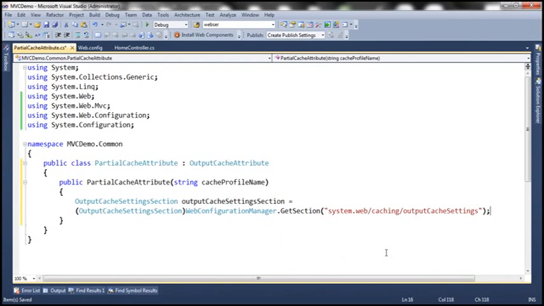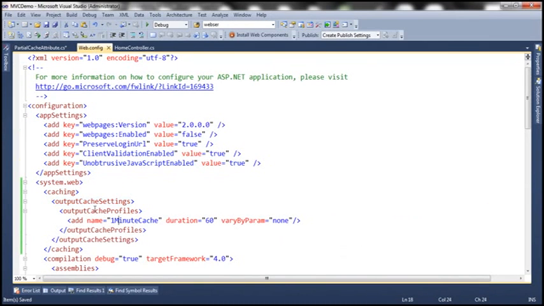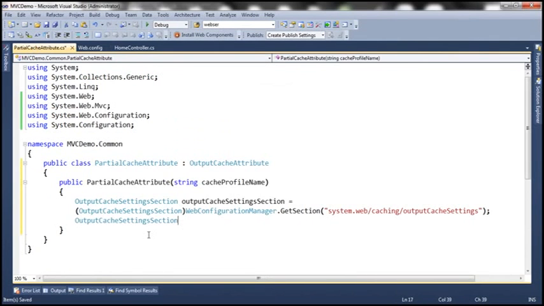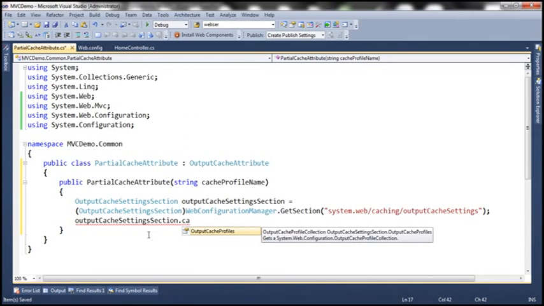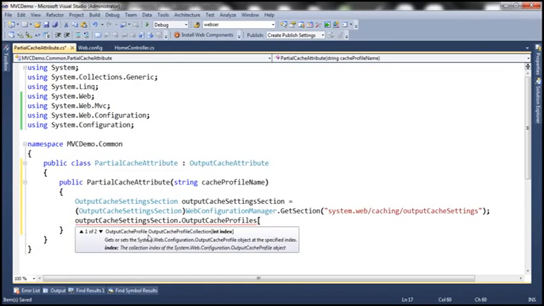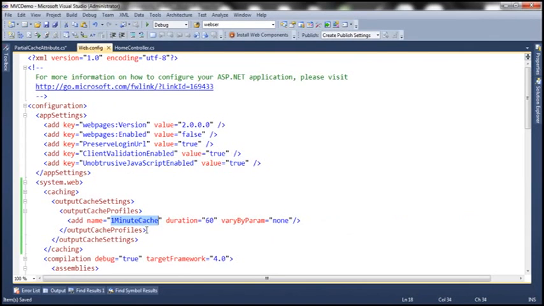Okay, so within the output cache settings section in the web.config file, what do you have? You have output cache profiles, and there is a cache profile with the name 1 minute cache. So what I'm going to do here: the output cache settings section is the name of the object, dot, there is a property output cache profiles, and then basically using an indexer, you can specify the name of your profile.